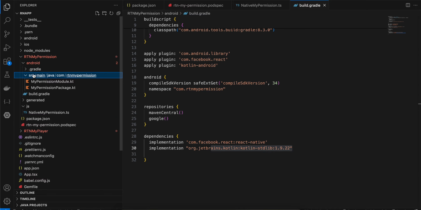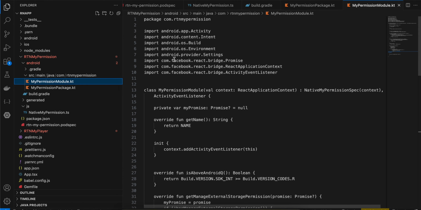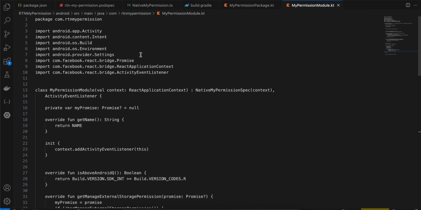Then inside src create all these folders. First create MyPermissionPackage.kt. Again I have copy pasted everything from the docs. Only this name has been changed, and here I have added MyPermissionModule everywhere. Then I have created MyPermissionModule.kt. Again I have copy pasted everything from the docs.